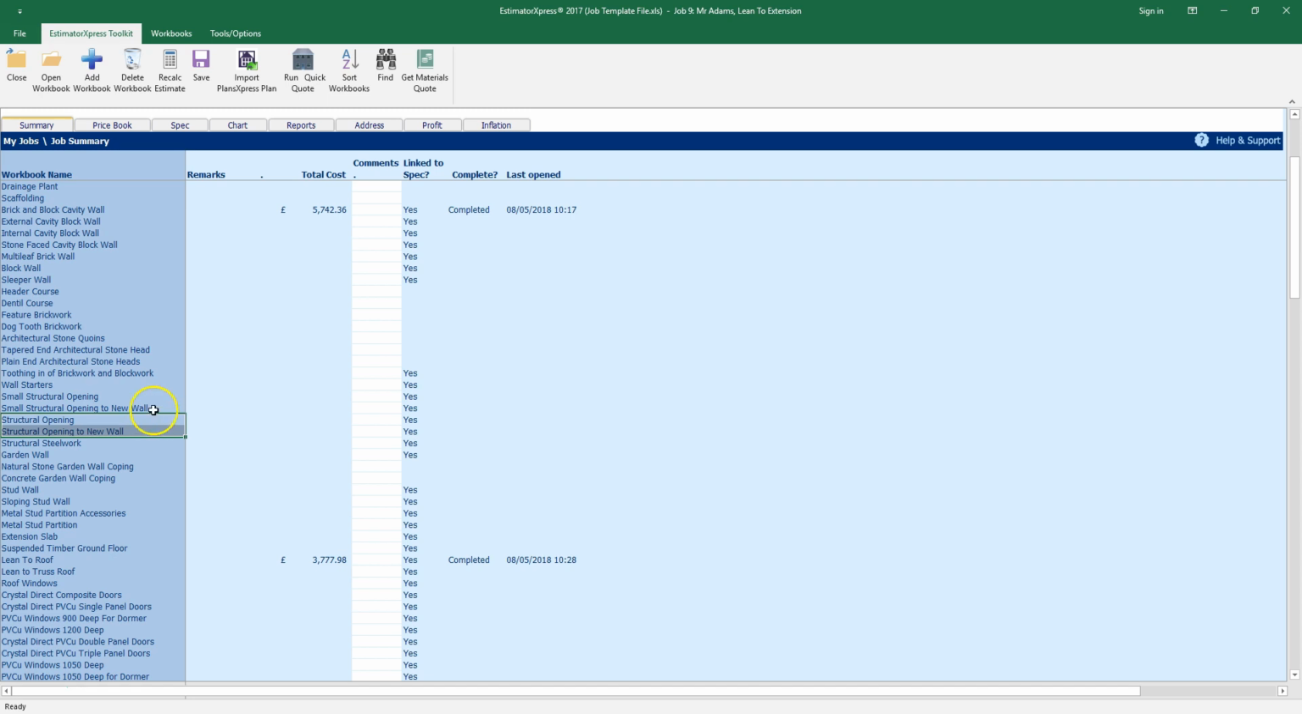We have options for estimating openings into new walls. So these estimate the fitting of a lintel and making good, and you'd use those if you're building a new wall with an opening, as the name suggests. The other workbooks are to estimate an opening into an existing wall. These estimate the forming of the opening, the plant required, as well as the lintel and the making good.